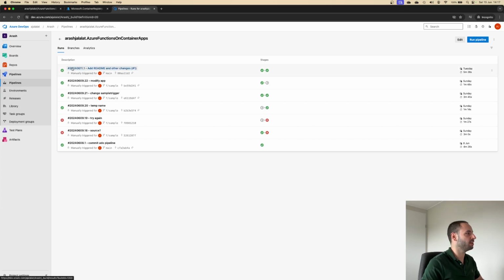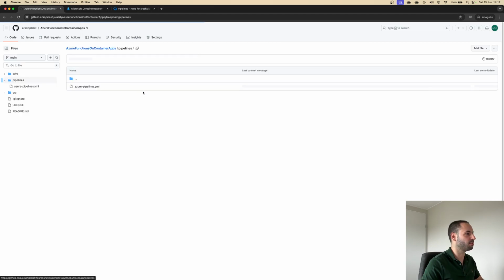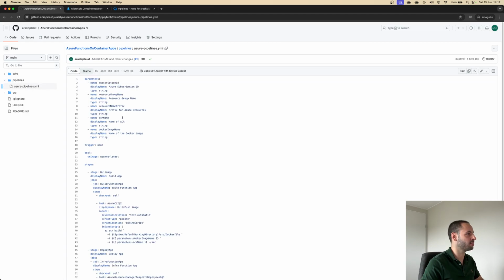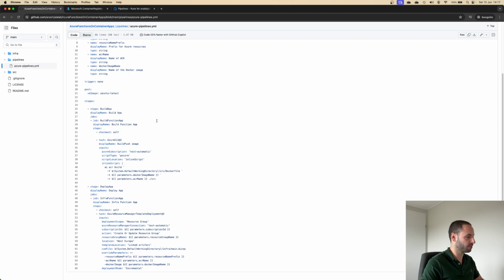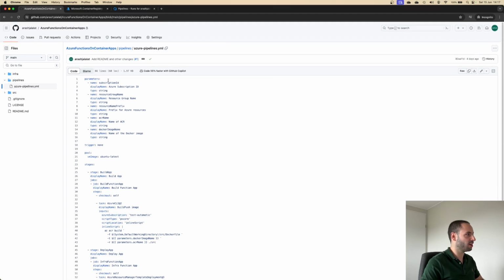And this pipeline is basically this pipeline here in the pipelines folder, Azure Pipelines. This is configuration as code, the CI/CD pipeline in YAML. If you want to understand how this is working, you can search the internet for Azure Pipelines YAML. There's a lot of documentation about how you can set this up.